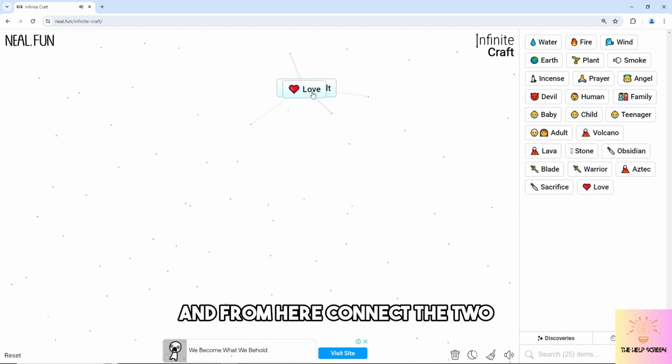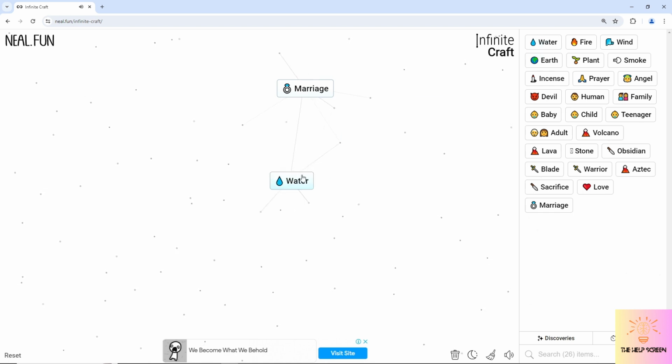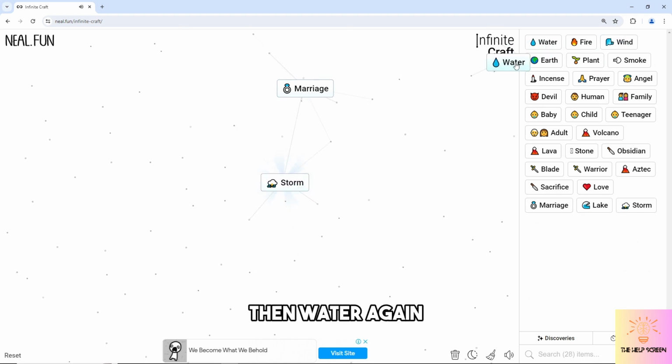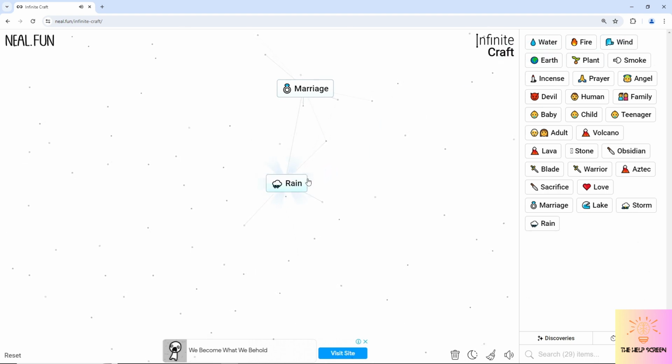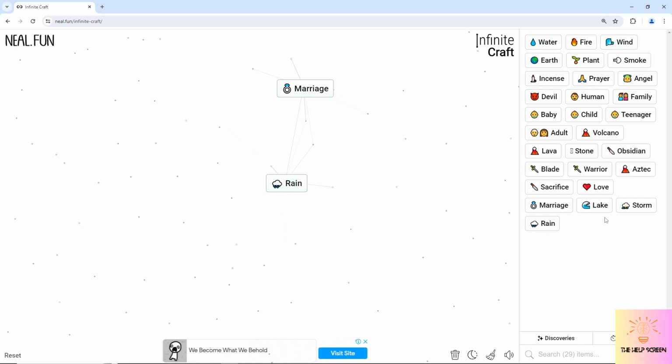And from here, connect the two. And after that, just go for water, water, wind, and then water again. And from here, go for rain. And now connect the two.